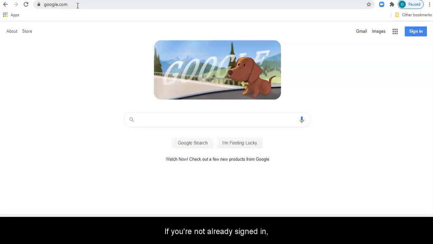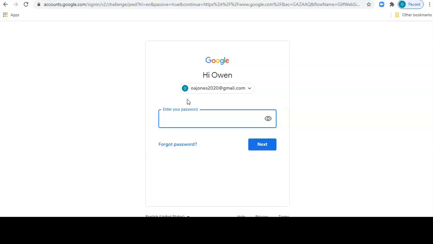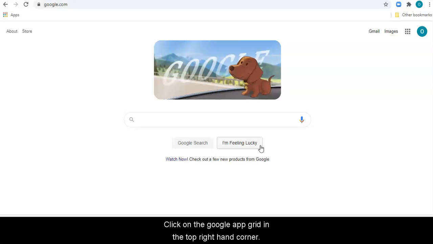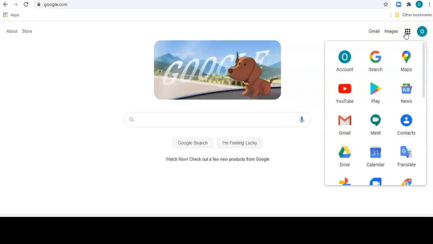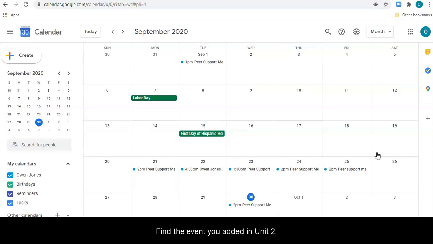If you're not already signed in, sign into your Google account. Click on the Google App Grid in the top right-hand corner. Click on Calendar. Your calendar is now open. Find the event you added in Unit 2, Lesson 1. It was a meeting on September 30 at 2 p.m. Double-click on it.